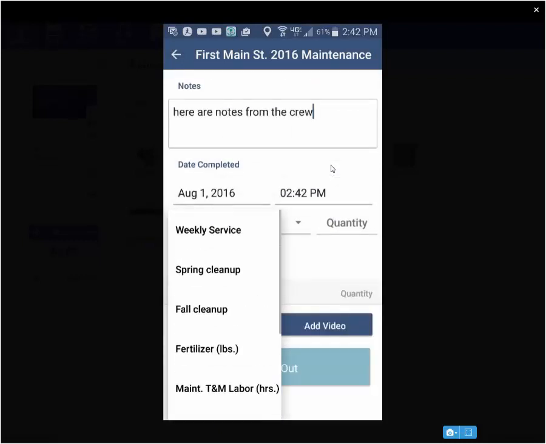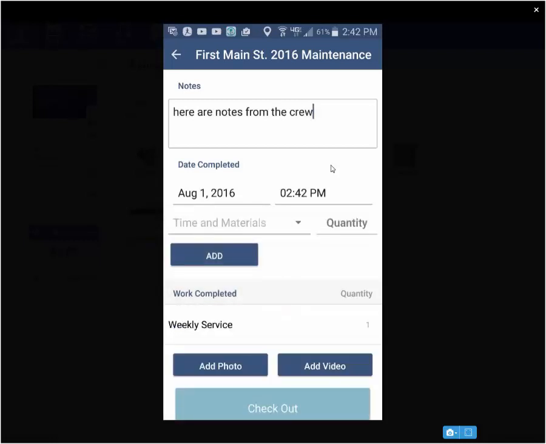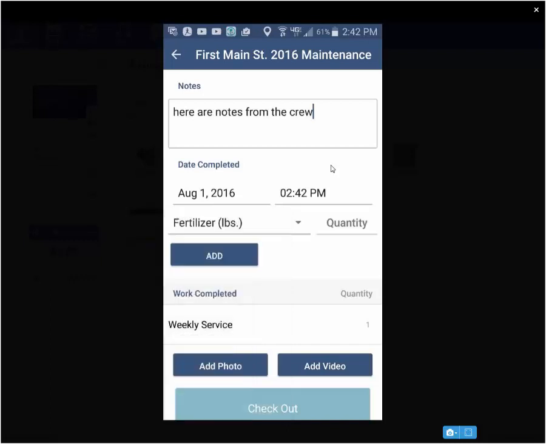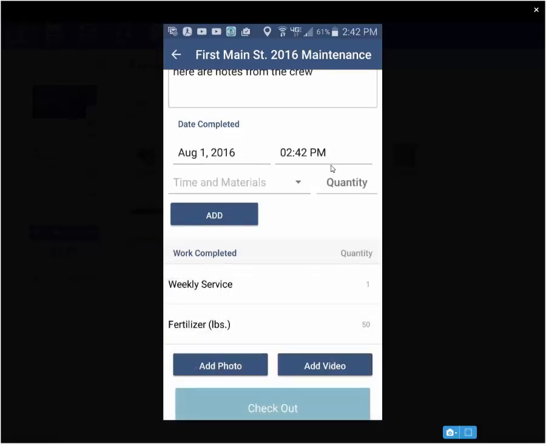Now we need to say what we did. The crew is out there to do a weekly mow service, so let's add that. Make sure you click the add button or it won't be added to the list. They did put down some fertilizer. Now that requires a quantity, so we say 50 pounds, and let's add that.